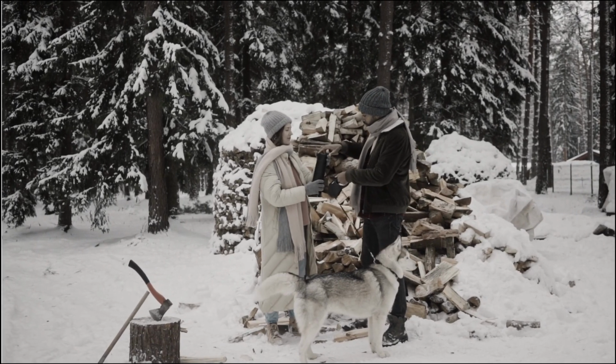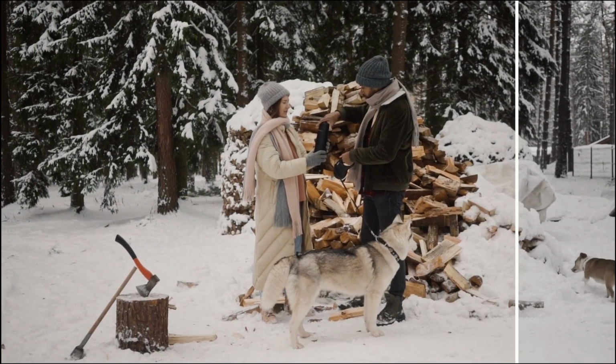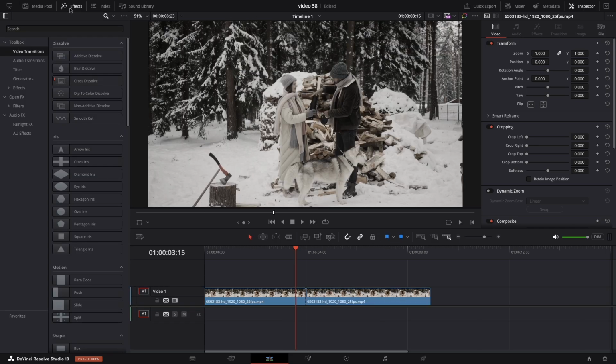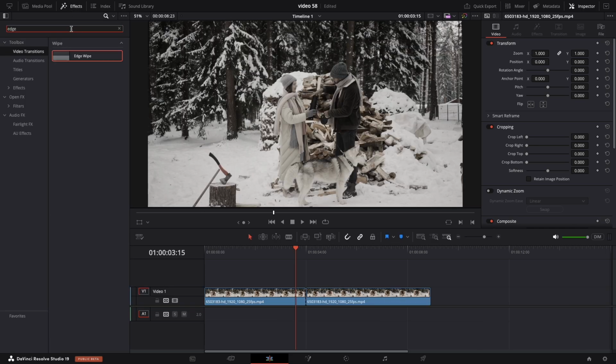Here's how you create a before and after wipe in DaVinci Resolve. Over here on the left side we have the raw footage and on the right side we have the color graded footage. In the Effects tab, search for Edge and drag the transition into the timeline in between your clips.